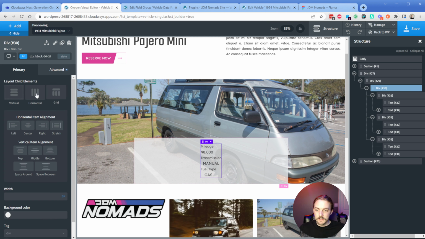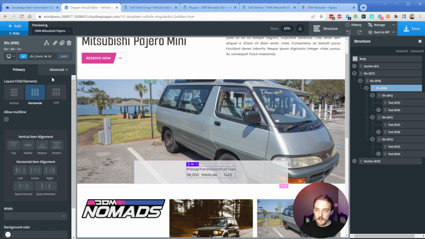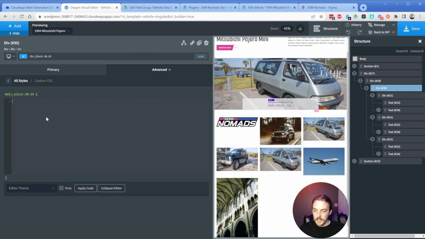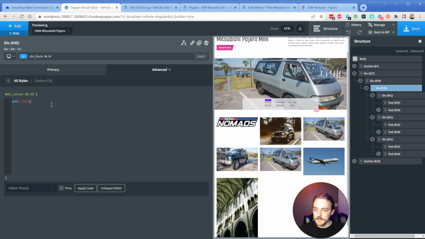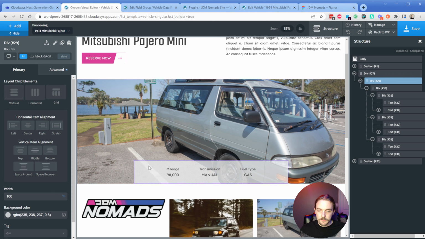So now let's take this container horizontal. We're going to go with a gap on this container of probably 32 pixels. If I know my designer, which I do, then that's my guess. Ooh, wow, I was way off. 96 pixels. Sheesh. 96 pixels. And there we go.